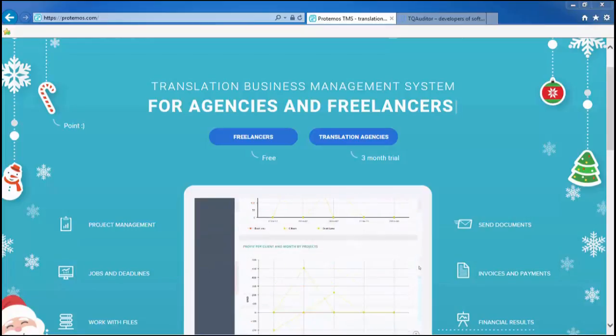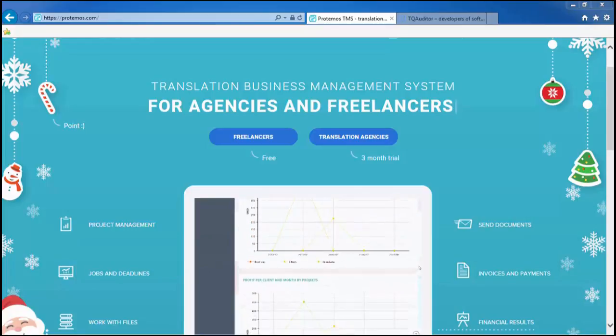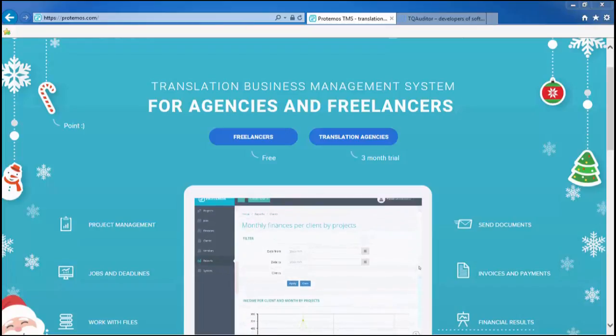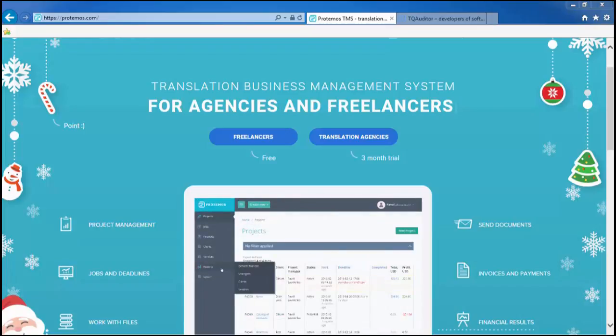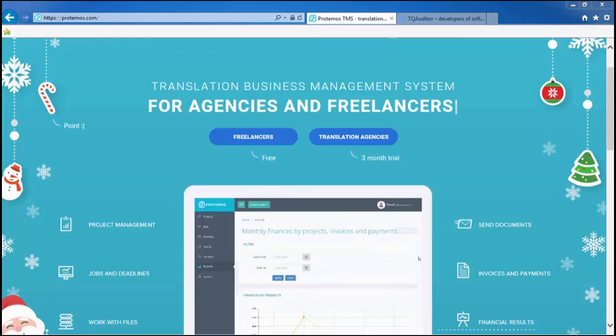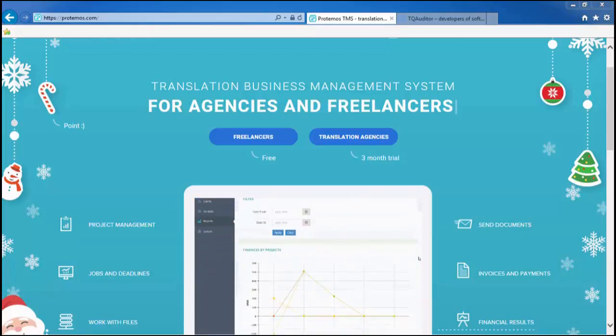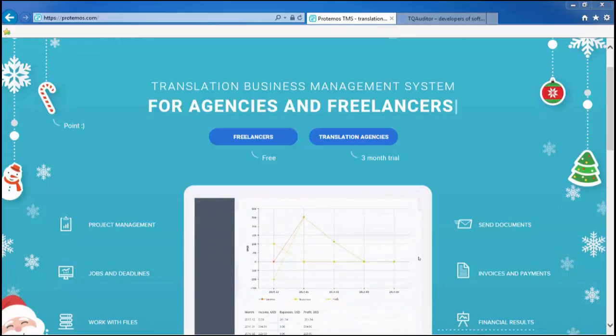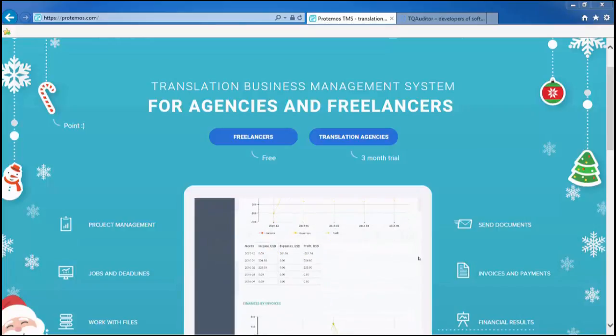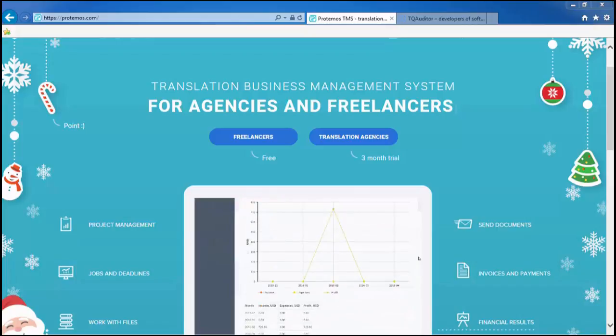That is why, if you want to avoid chaos in your accounting, you just need an efficient tool for administering your business. Protemos system has been designed specifically to help translation agencies fulfill the above tasks. Among other things, Protemos allows you to: first, create translation projects, to record orders from clients, store files, send tasks to vendors, control the deadlines.